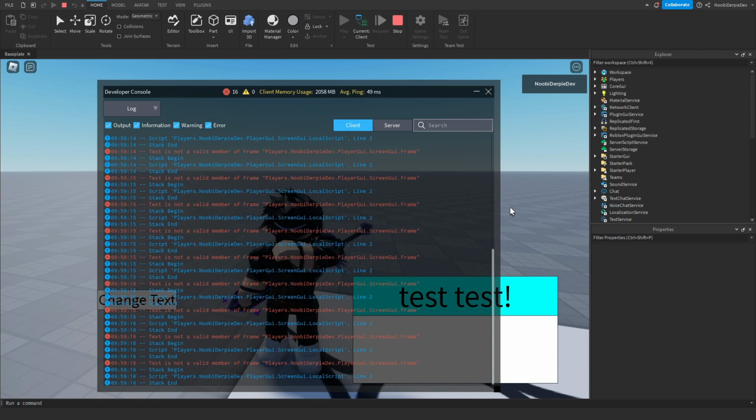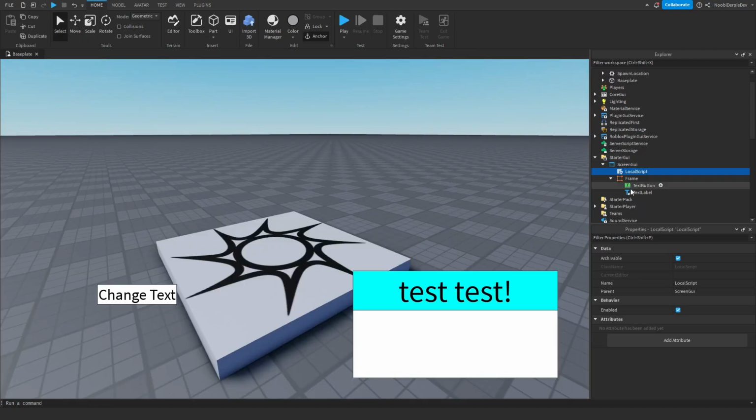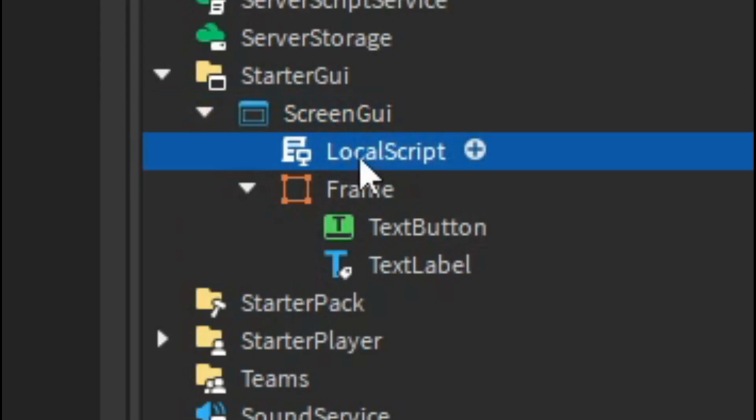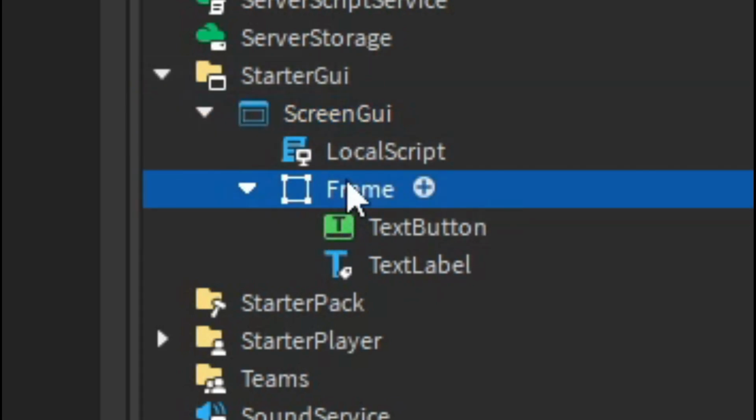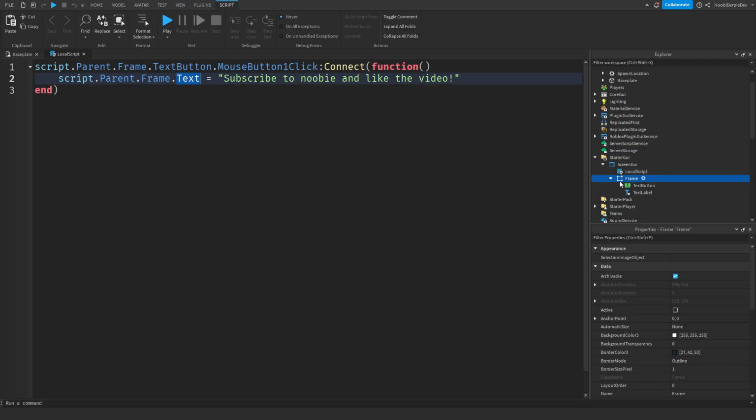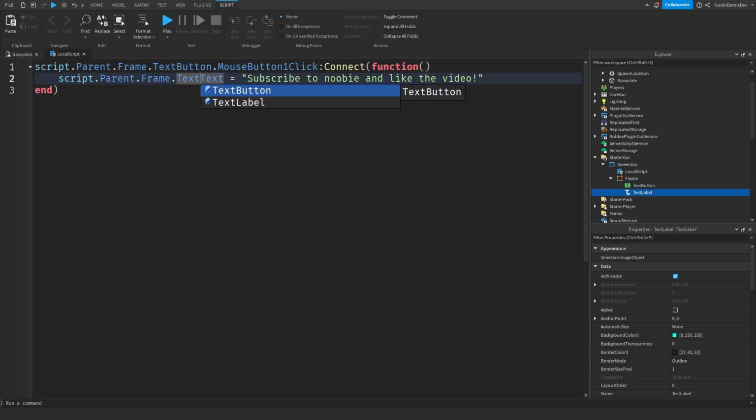So if we go back to Roblox Studio, we see text is not a valid member of frame. So let's see. We have a text label. Okay. So we got that. We already inserted it. So now let's see what we did wrong. Script. So this is script.parent.frame and then .text. But .text doesn't exist on a frame. So how do we fix this? Over here, we need to identify the text label. So all we have to do is text label .text. Just like that. And now it will work.